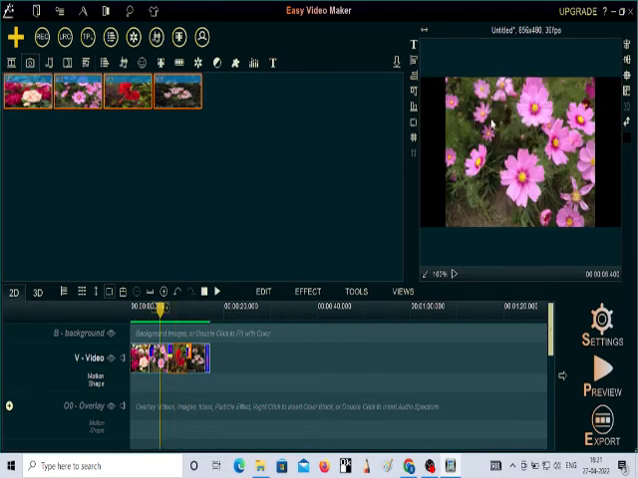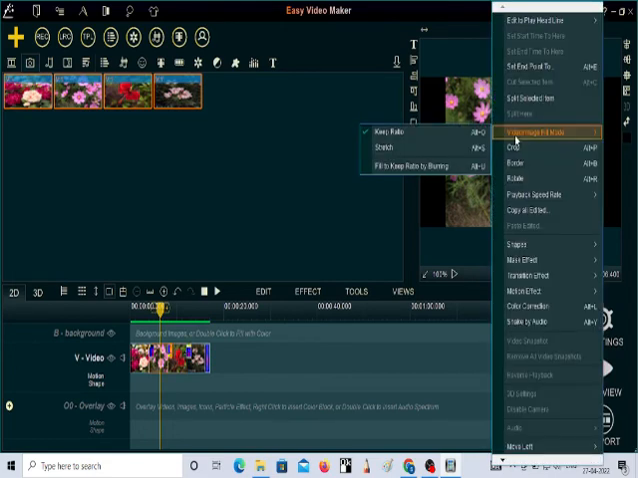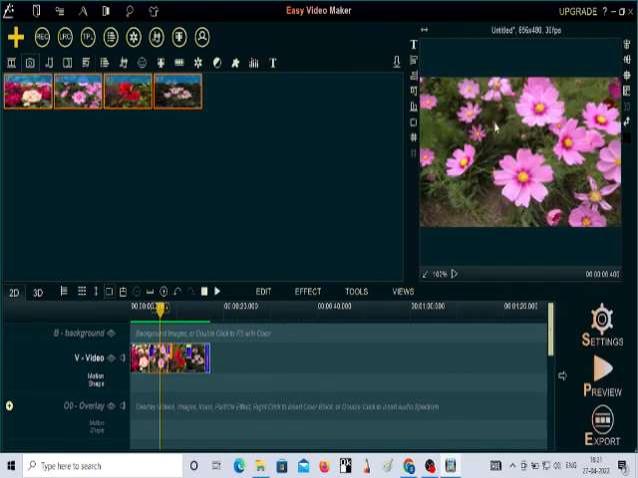Suppose you want to maximize these images, say this second image. For that, just right click on it and say video image fill mode and say stretch. Like this you can maximize the image also. I hope you all understood how to import the images and how to add transition effects. In the next video I will show you how to add the text and how to insert audio.